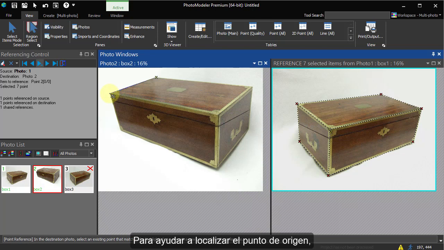To help locate the source point, a rubber band line is also drawn between the cursor and the yellow reference source point. As we click, a mark is created and referenced to the point in Photo 1. After each click, the highlight automatically advances to the next point. If we were more concerned about accuracy, we could zoom in to create these marks at a more precise location.